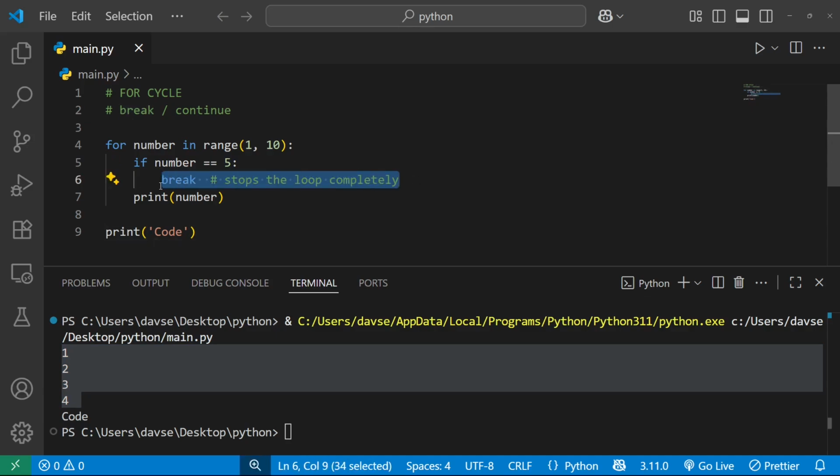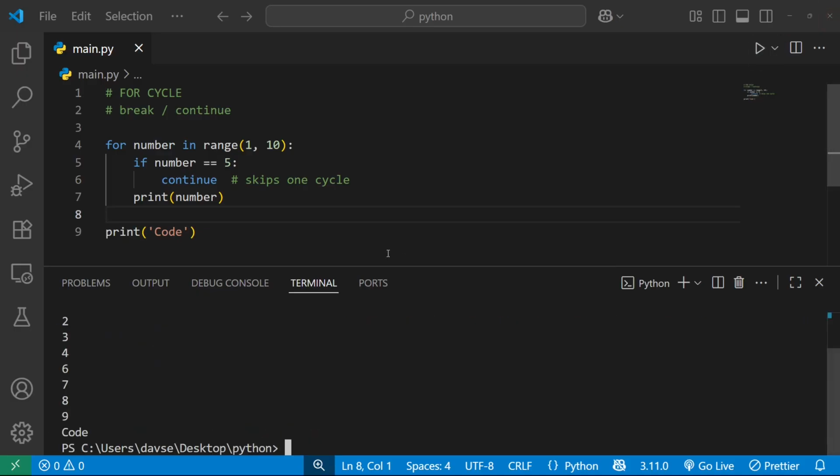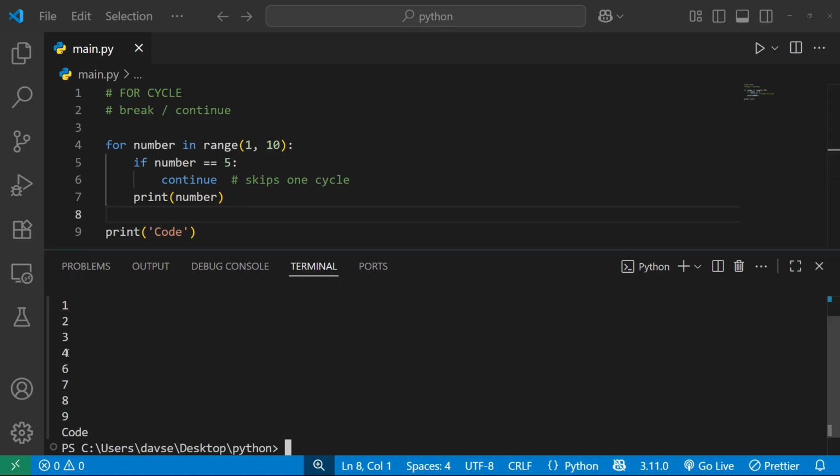But now if I would write here a continue, what does it mean? Continue means that it will skip, the correct word is skips, one cycle of the for cycle, okay? So it means continue. If I run it, how does it work? You can see that here we have 1 2 3 4, 5 isn't there, 6 7 8 9. So why isn't 5 there?